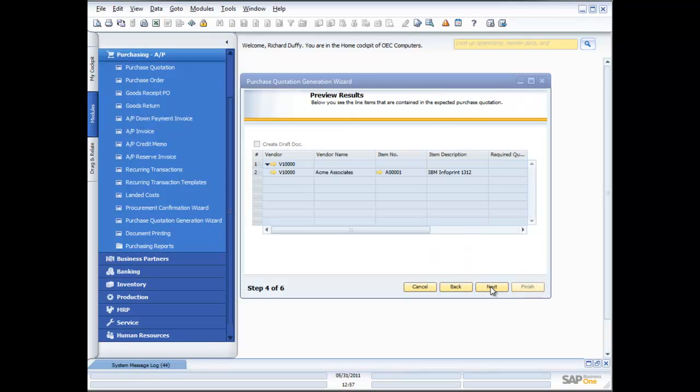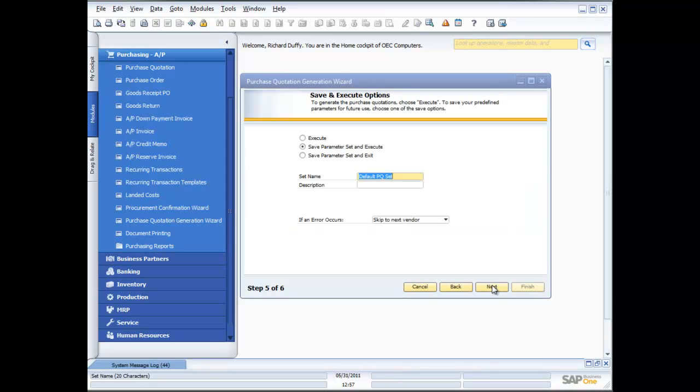So I'll say next. As previewing my results, that's what's going to happen. I'll say next, and now I can save that parameter set and execute it. I can just execute it without saving the parameter set, or I can save the parameter set and exit. It's going to ask me what happens if I do encounter an error. Do I want to skip to the next vendor or stop the execution? I'm going to leave that as skip to next vendor.